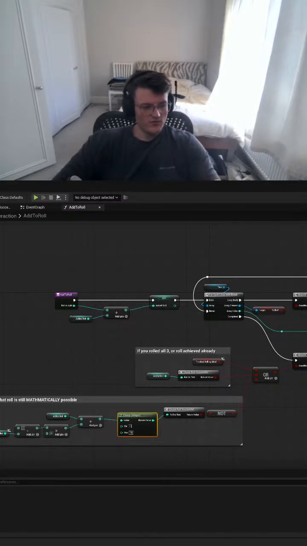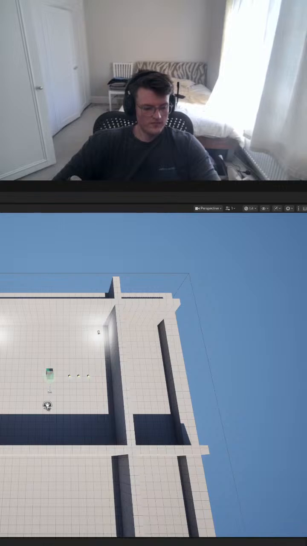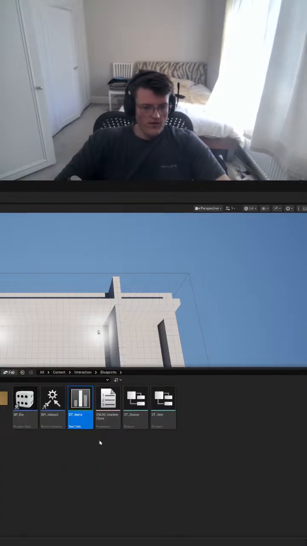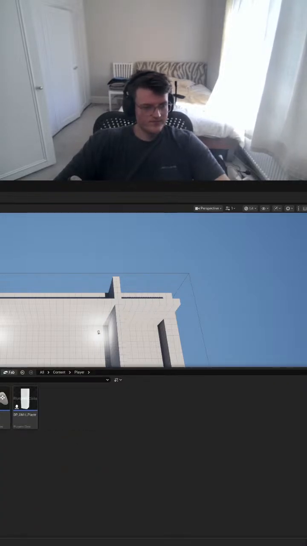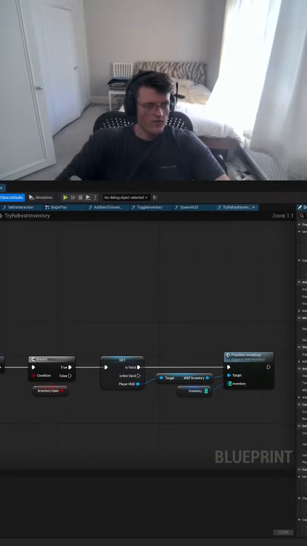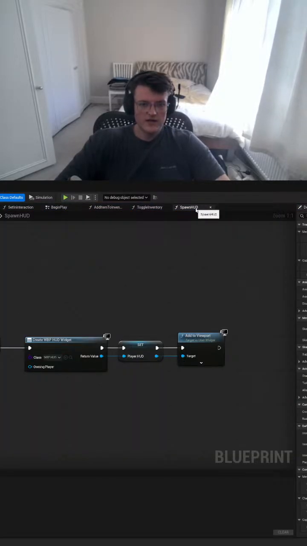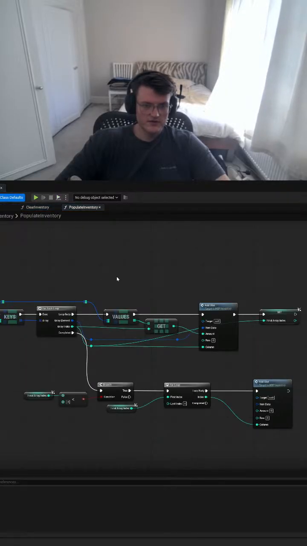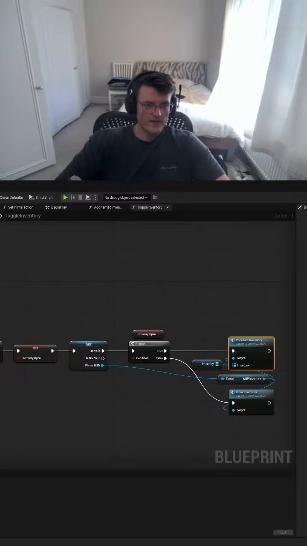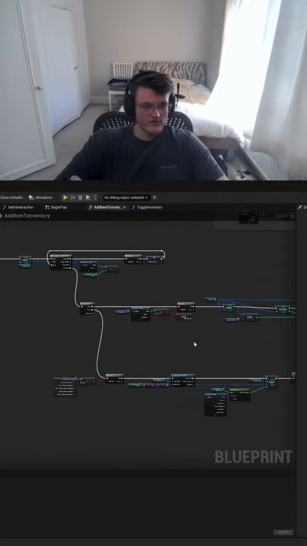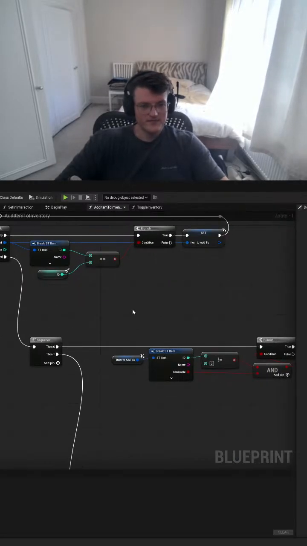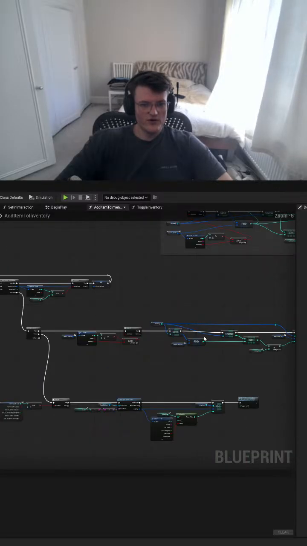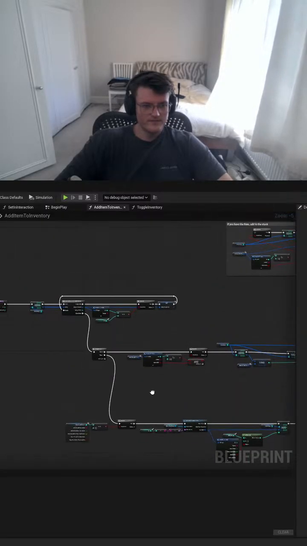Let's add the ability to remove items. So on our player, interactions done. On our player, toggle inventory, add item to inventory. So this is adding it if you've got nothing, adding if you've already got one, that's fine.